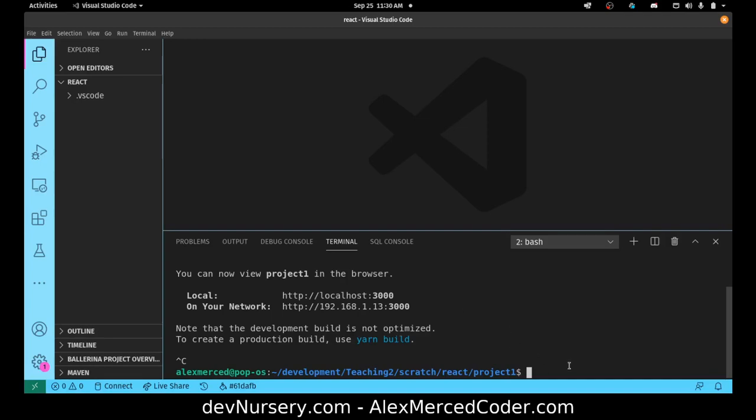So again, npx create-react-app is the official Facebook version, Create React App. And then npx create-react-basic is my custom tool to give you a smaller footprint on your React projects. So enjoy. My name is Alex Merced from alexmercedcoder.com.